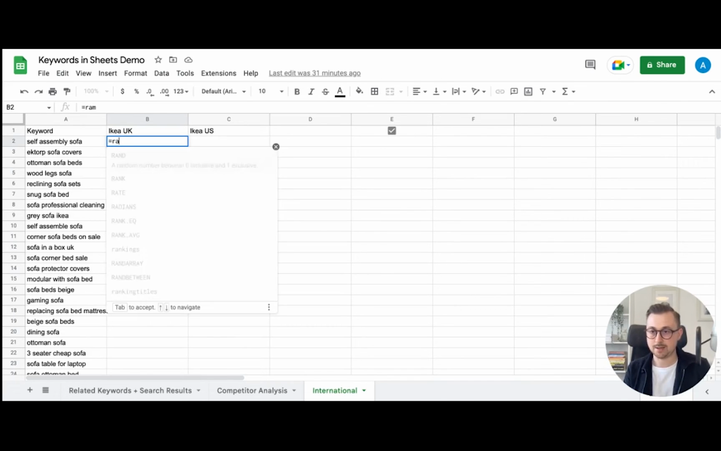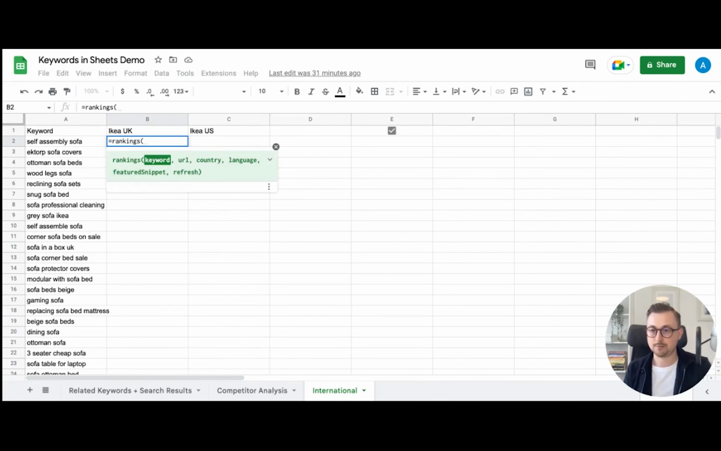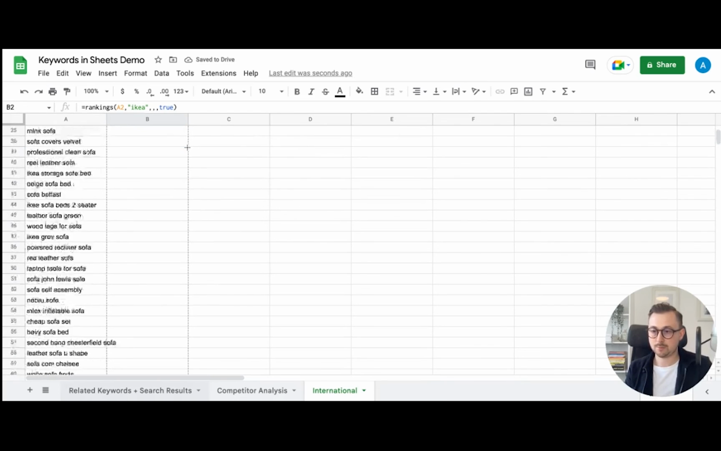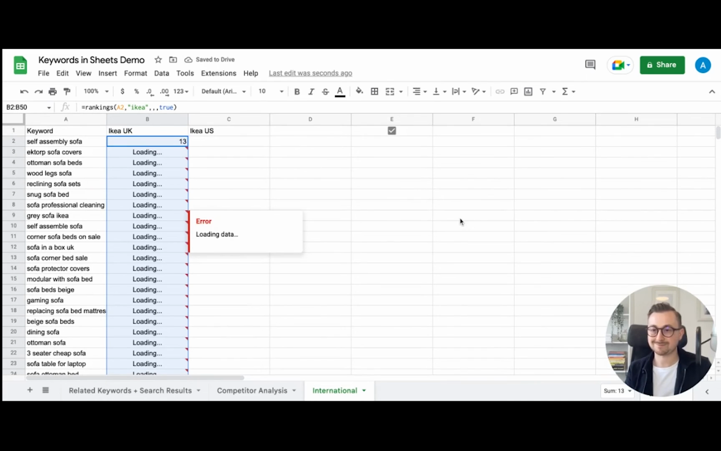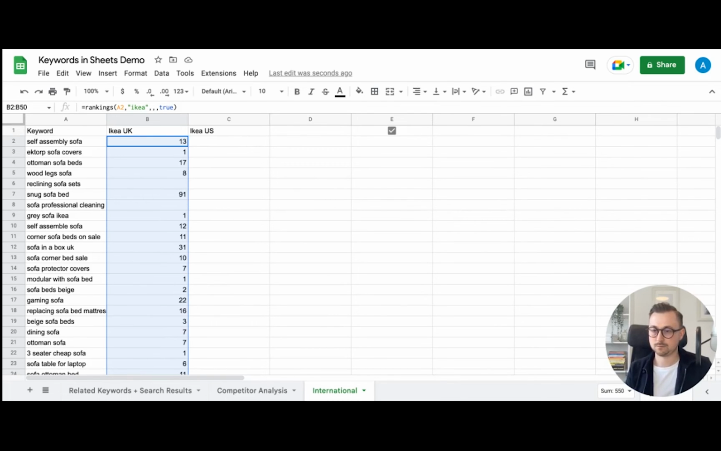So let's go ahead and look at rankings. You'll take here and here, the UK is by default, and let's also get the featured snippet as well. Drag that down to the top 50. Cool. So we've got our UK rankings.